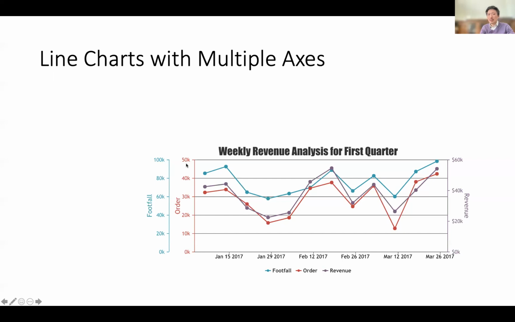Okay. And again, this can be a bit confusing if you don't pay too much attention to the axes. You might think all these lines are sharing the same axis. Then, for example, you can see here that the blue line is below the purple line. The blue point is below the purple point.